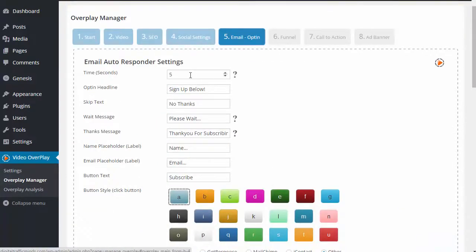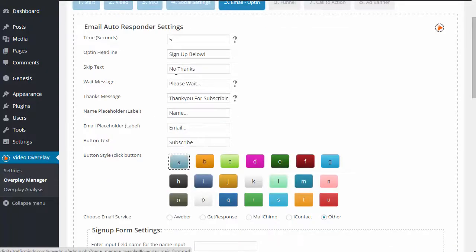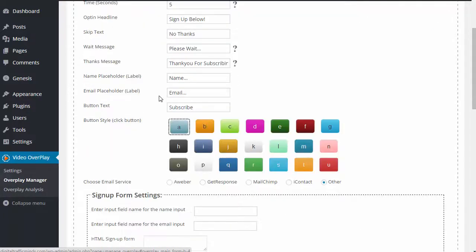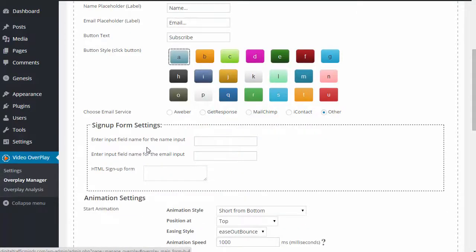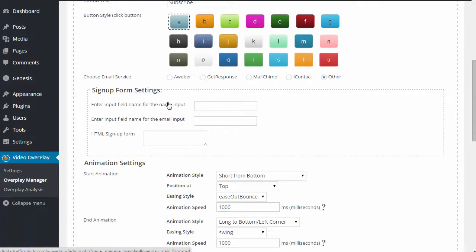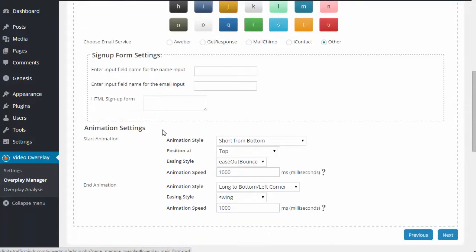If I go ahead and click on Next, we have the email opt-in. Again, we have the time frame of when we want the opt-in to come into the video. We have a bunch of different text, the opt-in headline, a skip text, the wait message, and thank you message. We have different button styles, how you want the button to look when they subscribe to your email list. Of course, we have our opt-in form settings that you will need to link to your autoresponder. And then we have the same animation styles that we had on the last one.